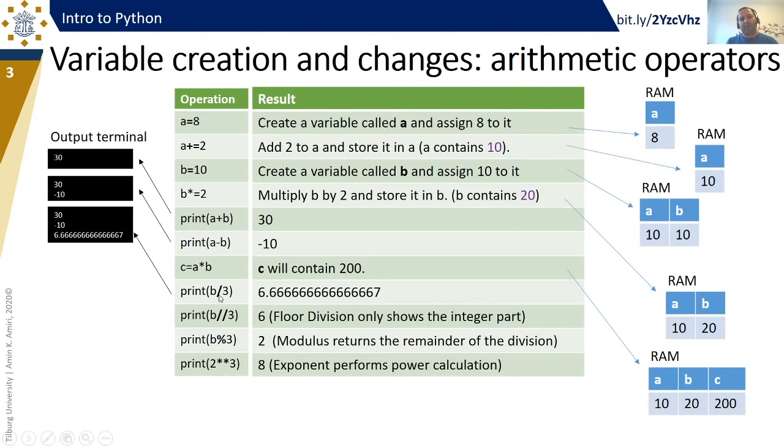Not only do we have this division, if we use 2 forward slashes rather than just 1 forward slash, we are going to have a floor division that only shows the integer part of the result of the division. So we call this number with decimal points a float number. This is an integer number. Minus 10 is an integer number. 30 is an integer number.